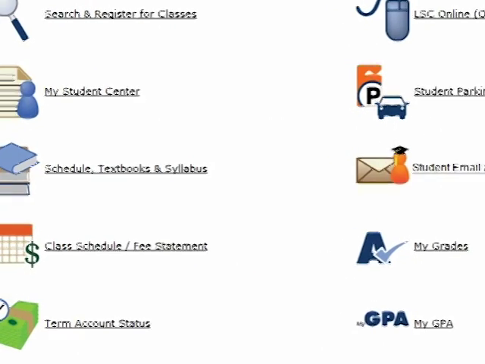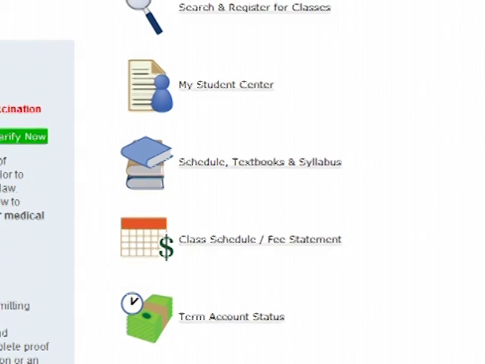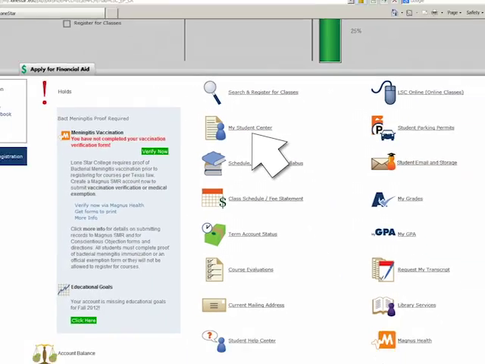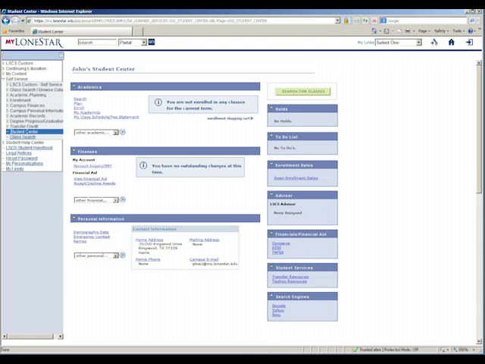And you've also got some useful stuff like you can pull up your schedule, textbooks, syllabi, you can pull up a fee statement, so there's some other useful things on here as well. But what we're concerned with today is your Student Center. So we're going to click on this icon here in the middle, and that takes us to your Student Center.